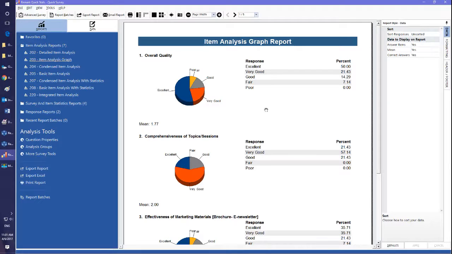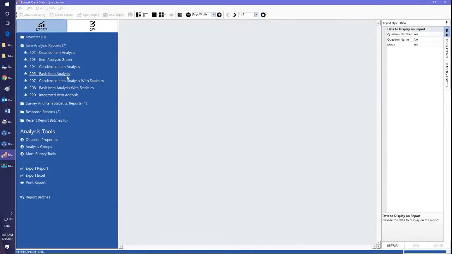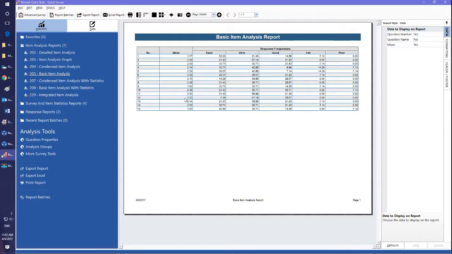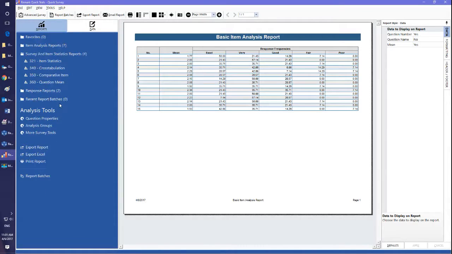So you can see with this report you can change the graphs quite a bit. There's a number of different reports. A basic item analysis here gives you just the mean and your basic response frequencies. There's all kinds of different reports for survey and statistical analysis.